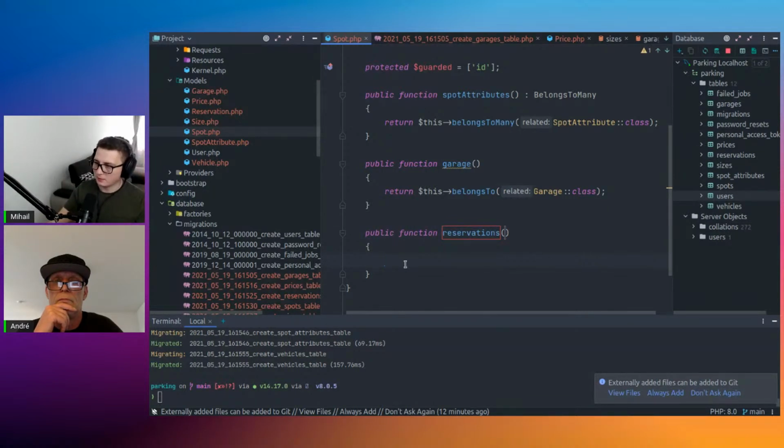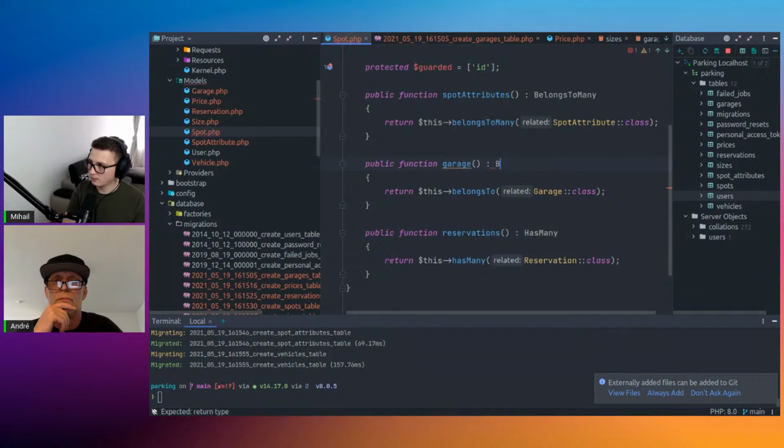Next, it has reservations. So these relationships, they kind of fall off your tongue. Like you say, this spot has reservations, but it can have many reservations. Yeah, so it comes natural. Yeah. Has many reservation. Right here. And also this has a size.